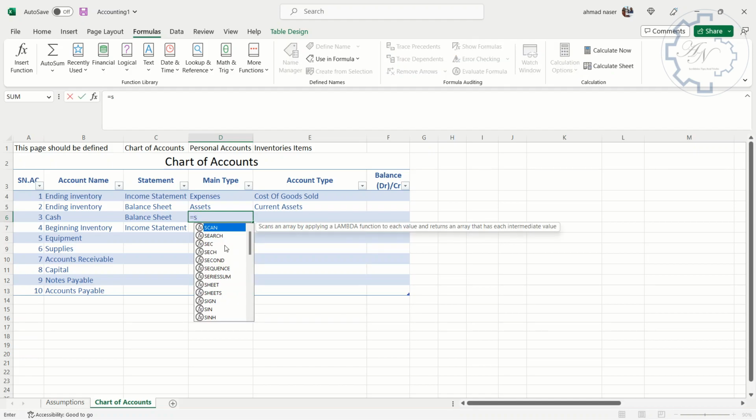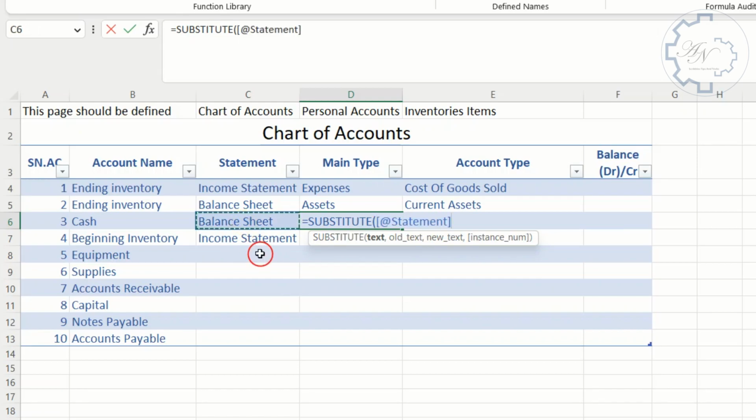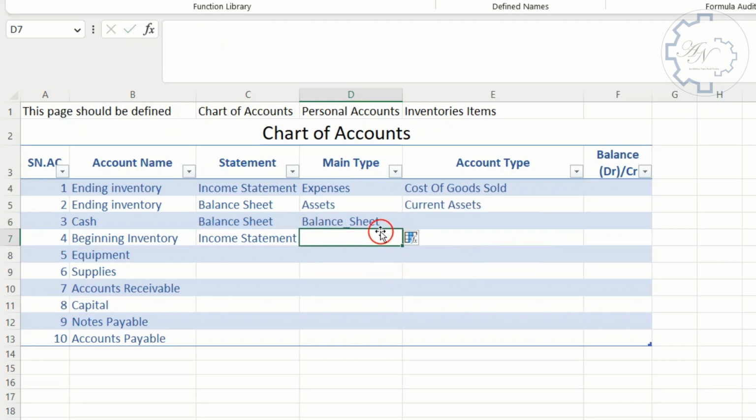Equals substitute. The text is this cell. I don't want this, I want C6. So clear that because I want all column. The alt text is space between two quotations. The new text is underscore between two quotations. We have here the balance sheet. Precede the formula with indirect.